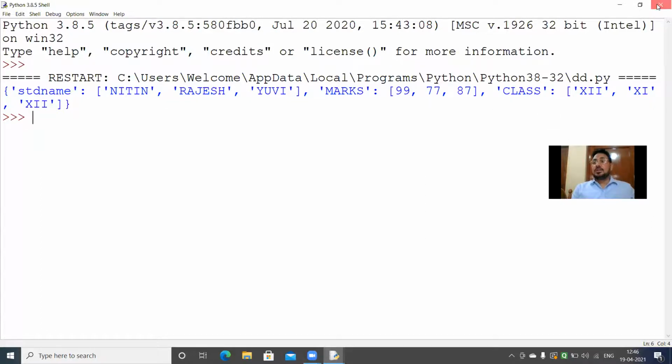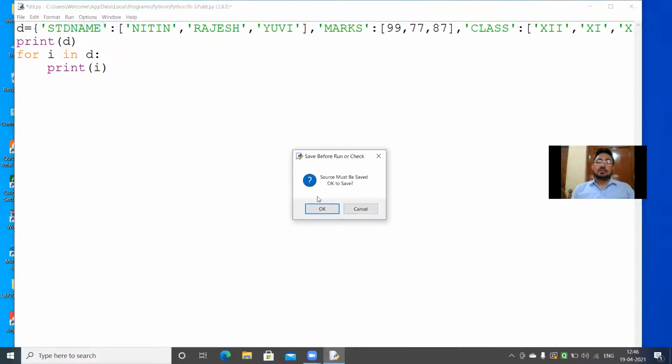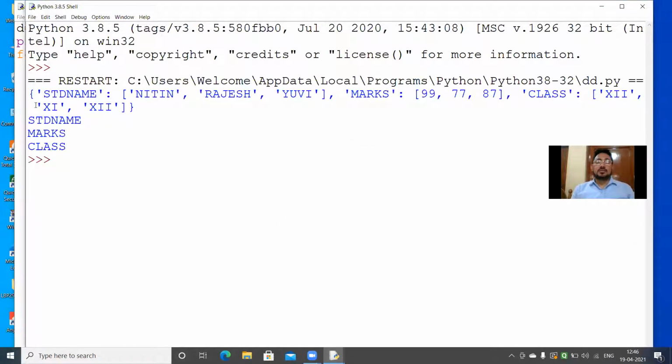Got it? Now, if you want STD name, student name also, if you want to keep in capital, you can write. But if you want to display value by generating a loop and accessing each element, if I write for I in D and print I, it will display, as you know, all the keys. That is STD name, marks, and class. Run. Okay. Now see the effect here. Firstly, it was showing STD name or something, and then it is now showing only STD name, marks, and class.